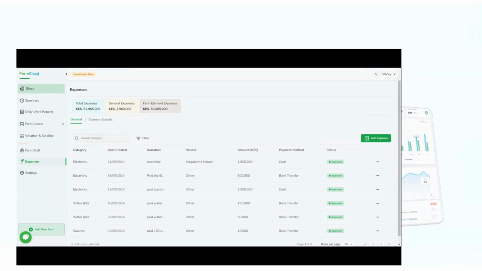So under the expense section, we have two categories, general and element specific. For general expenses, these are any expense that does not directly affect a specific plant or a specific section. So this could be utilities, like you're paying lease or rent, or you're paying your farm staff salaries. This comes in at that point. Any general expense that goes into your farm that probably is recurring or does not affect a specific plot of land, that goes in under general expenses.